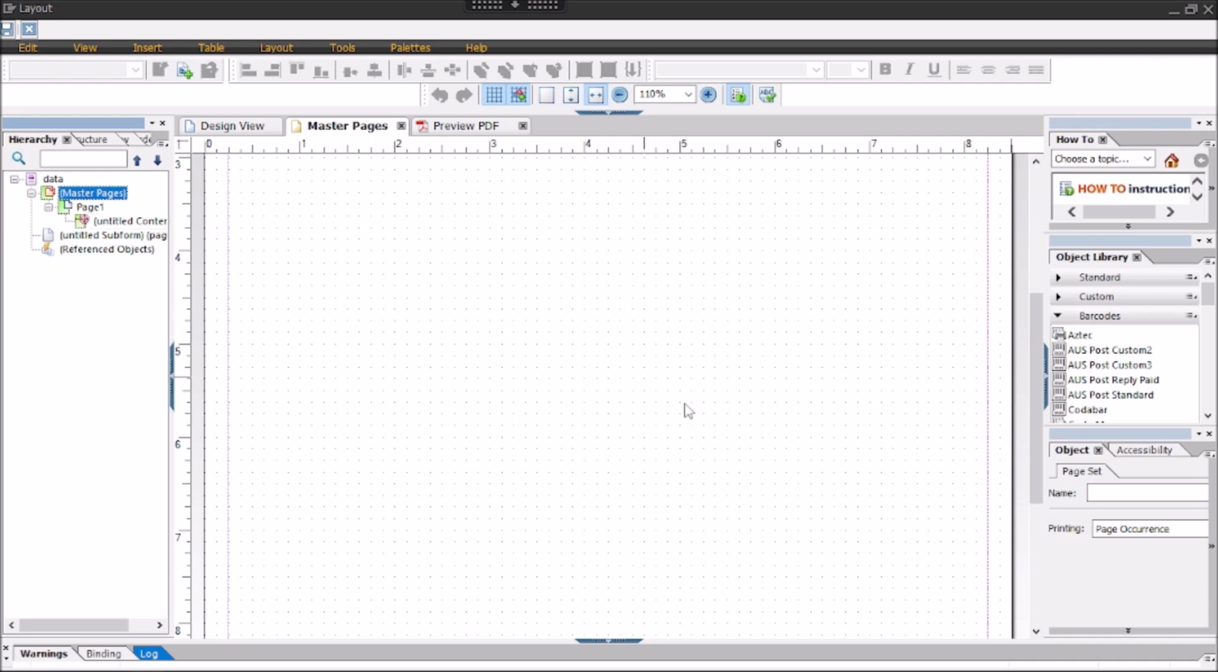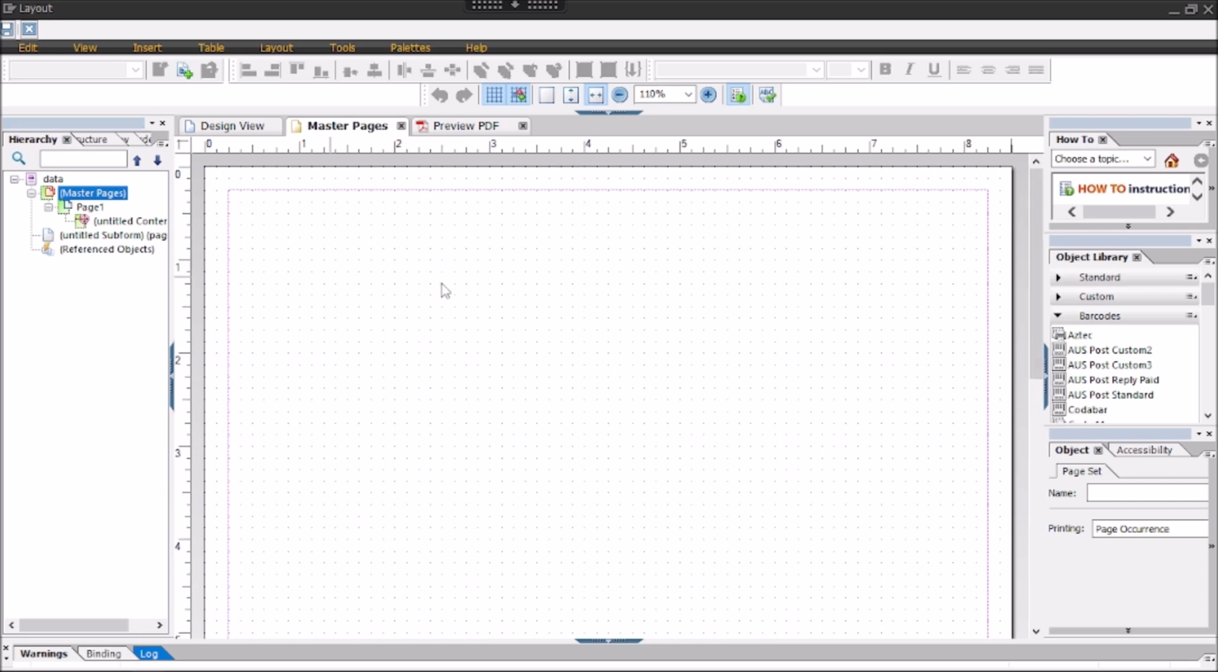So this is the form layout. Here we are going to design the form layout. Okay. Here you see we have design view and master page. What is design view and what is master page? So what is the common content in any offer letter? In every page, what is common?